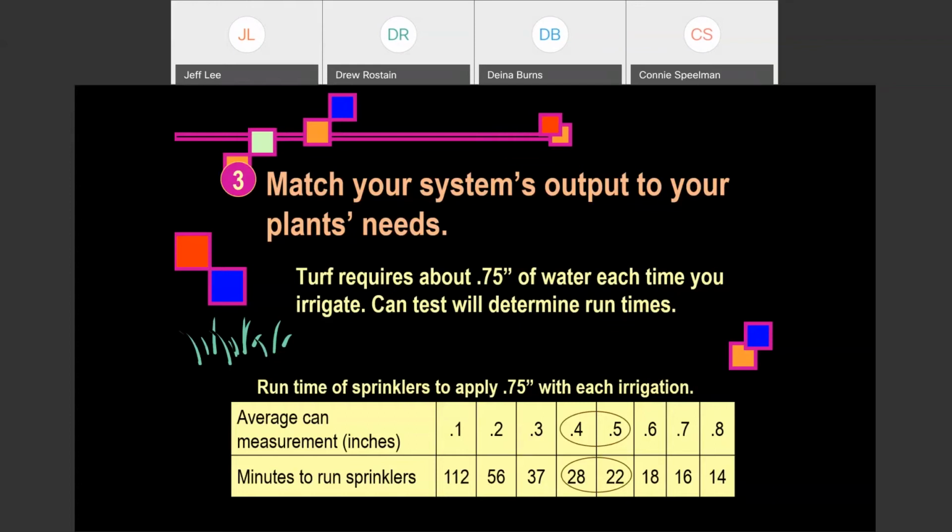That still doesn't sound like a lot, but consider how many times a year that sprinkler system is running. Just that fine tuning of those few minutes of adjustment will have a big impact on your annual water use.